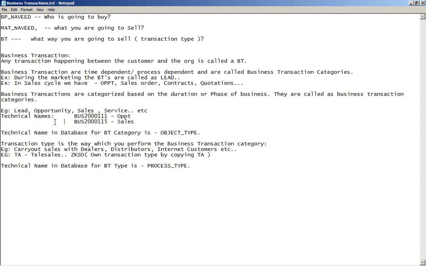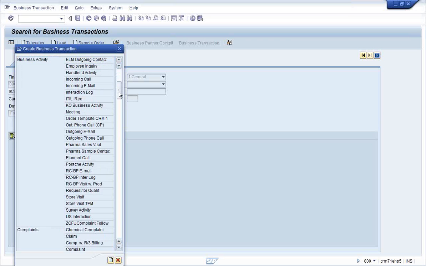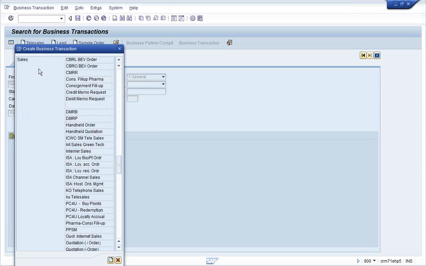Why I'm saying transaction category and transaction type is because in the creation menu, whatever you are seeing on the left-hand side is a category, and whatever you are seeing on the right-hand side is a transaction type. Now you come back here, take sales. Sales can be conducted in these many ways.